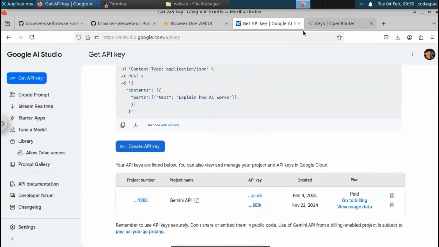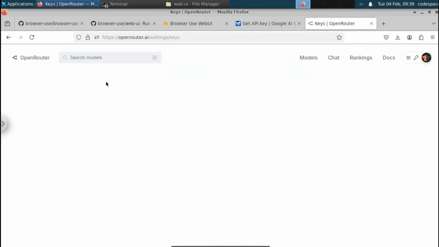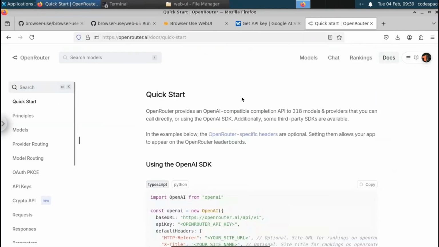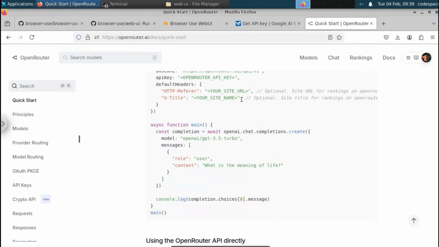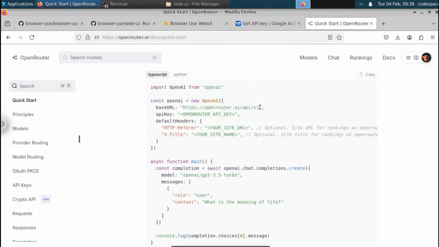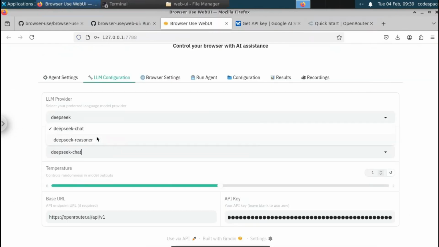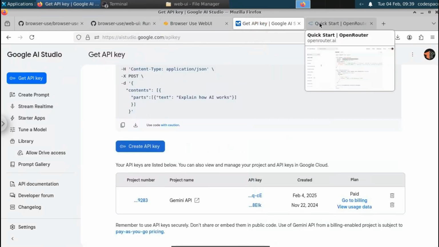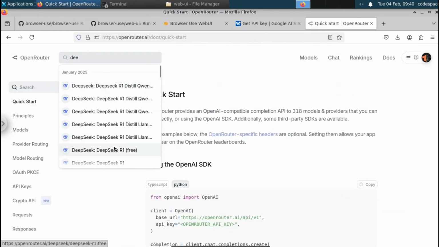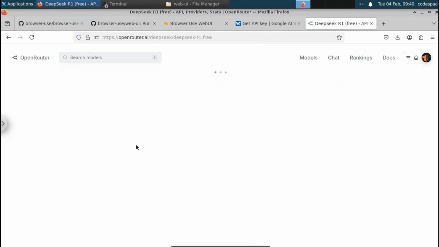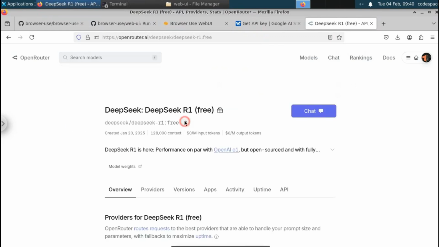Let me cancel this. If you go to the documentation section, let me click on docs, and you can see that we have the base URL here. Just copy this base URL and paste it here. That's it. And the model name: if you go to OpenRouter again, this is the model that we used earlier, right? Let's click on that. This is the model name. Let me copy this model name, go to the web UI and paste the model name here.